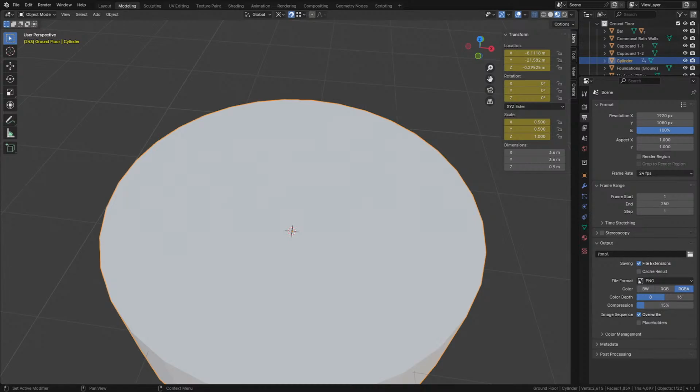Z and scale everything a little bit on the Z axis. Then what we're going to do is we're going to go Control R to add in a loop, double click, and then S to scale it up even further. You can always grab proportional edit.